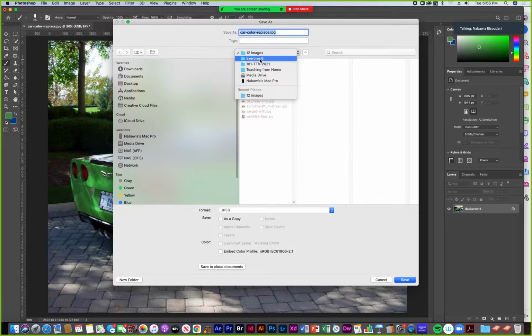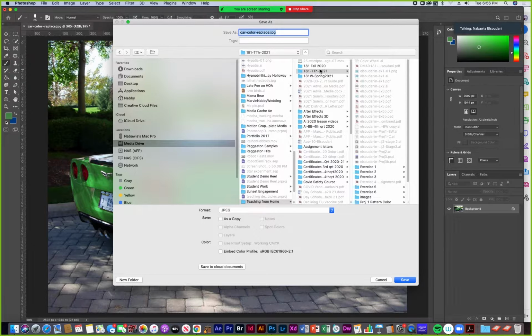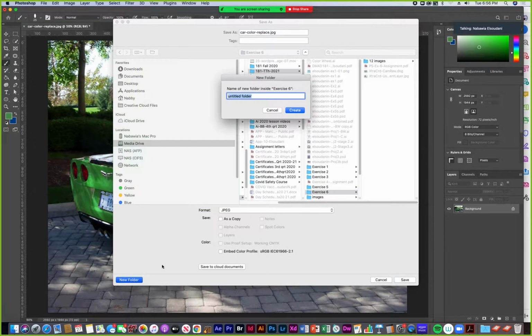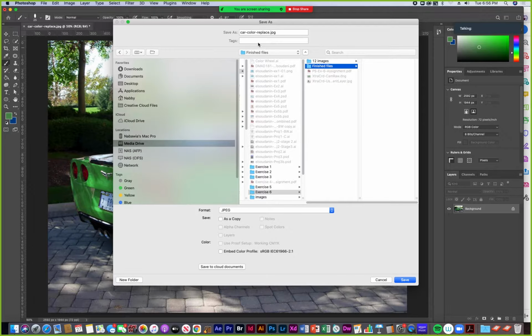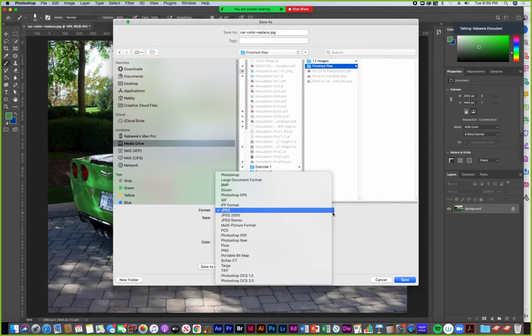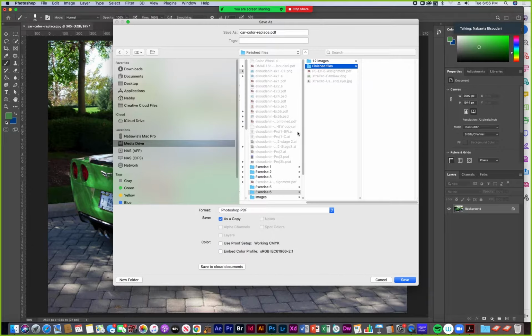Let's see, I'll just go into my folder for the class. I'll be in exercise 6 and I'll make a new folder and call it finished files or something. Create, and then I'll change the format to Photoshop PDF and save there. Save.